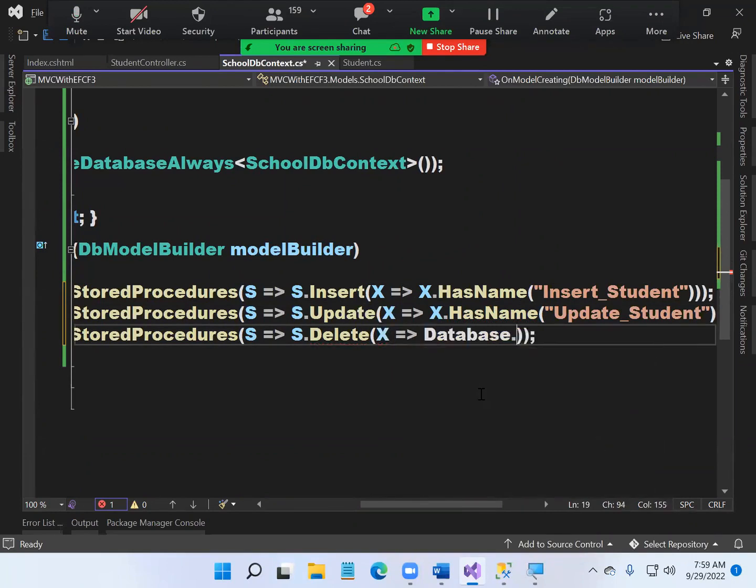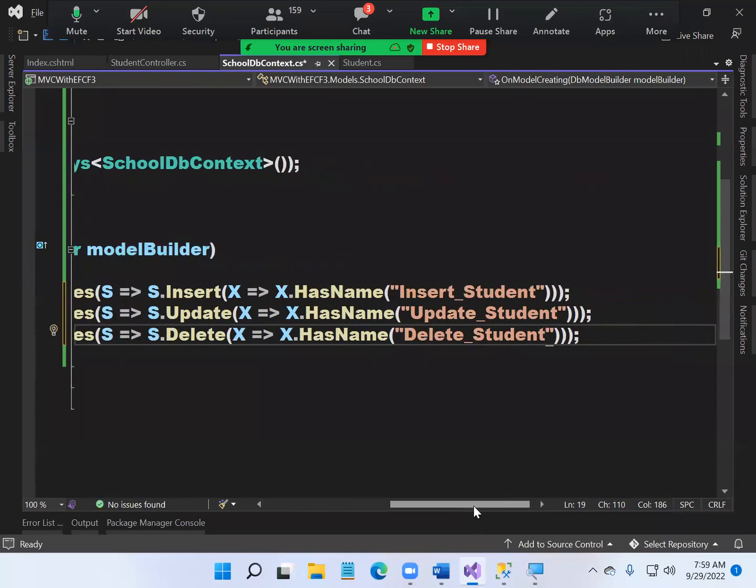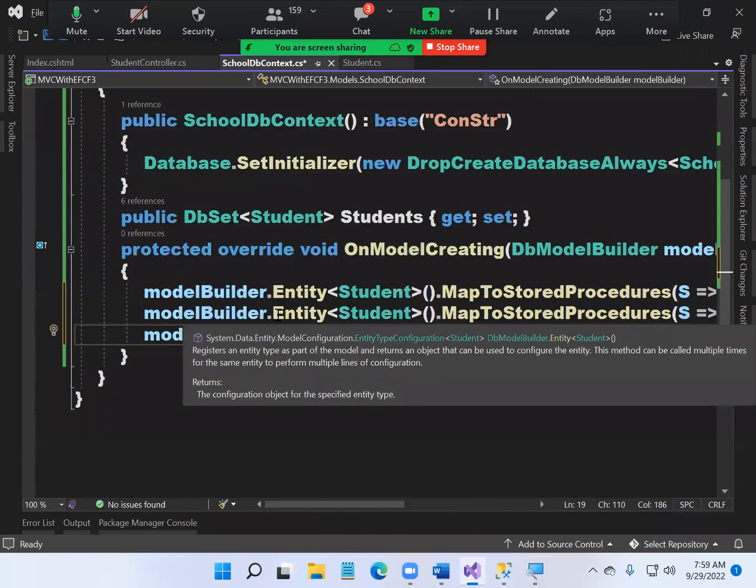That alias name, anything you can give. That's a delegate call, guys. Dot has name, delete underscore student. That's it. This is how you use it. The option is there, but still I say it's useless.